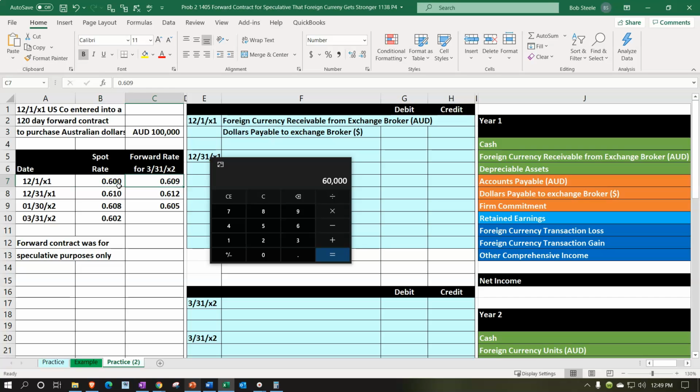But it's speculated that the forward rate will be this 0.609. So now we're going to have to use some other rate. It's not a spot rate, it's a forward rate. Remember that the spot rate is what it is. That's what it is at this point in time. That's what the difference is between the currencies, because that's what the market is currently doing. The forward rate is a speculative rate, but it's still market-based.